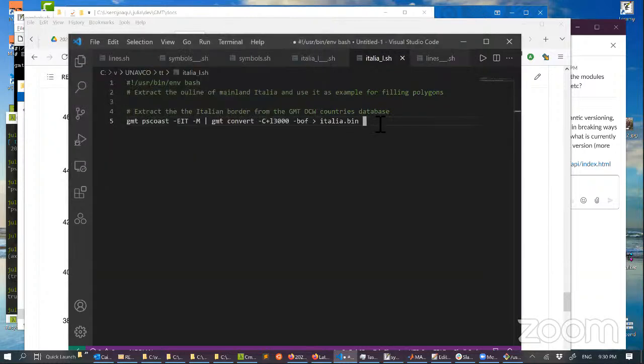So this line here again is a bit creepy because we are using the same thing. It's PS closed. The same command, a very close command that Megan already used when we made a first plot of Italy. We are using the DCW datasets and asking for Italy, but we are using an option -m that means dump the data instead of making a plot.